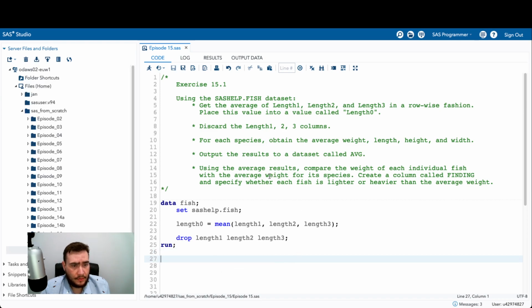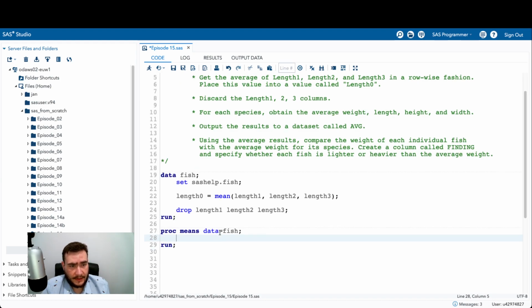Now, we would like to get the average weight, length, height, and width for each species. We're definitely going to have to use a PROC MEANS for that. So PROC MEANS, our input data will be the fish data set. We always close with a run. And we know that we have to do this by a certain fish species. Now, if we are using a by group, we have to also sort by whatever we're grouping by. We can also try and do it with a class, which will require us to not sort it.